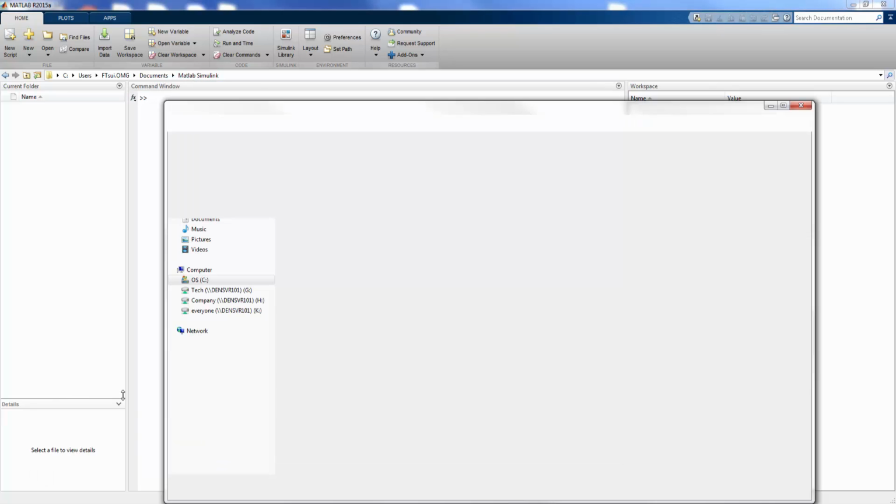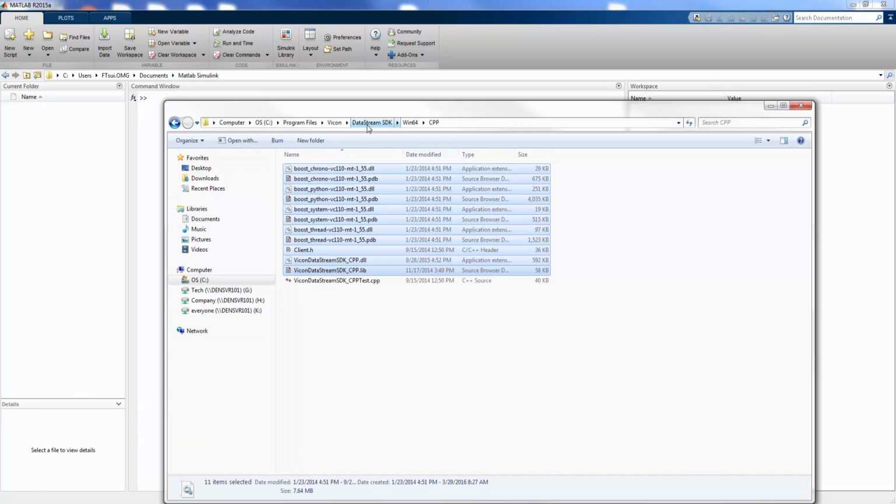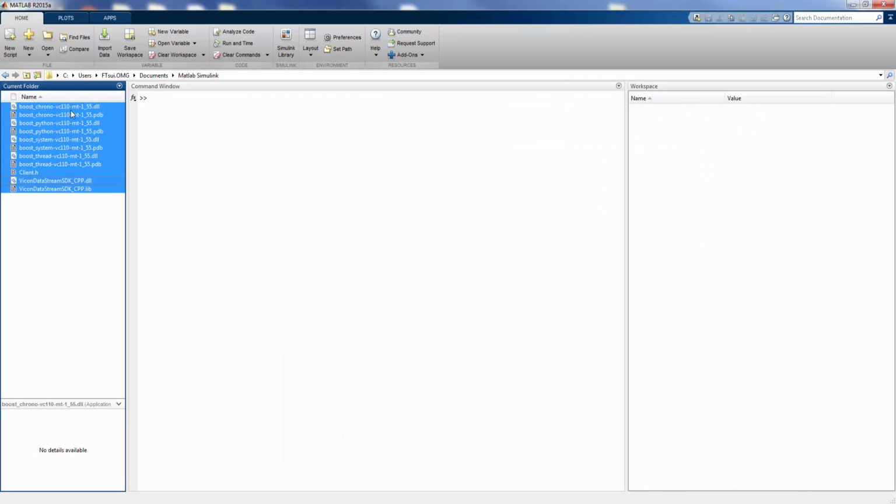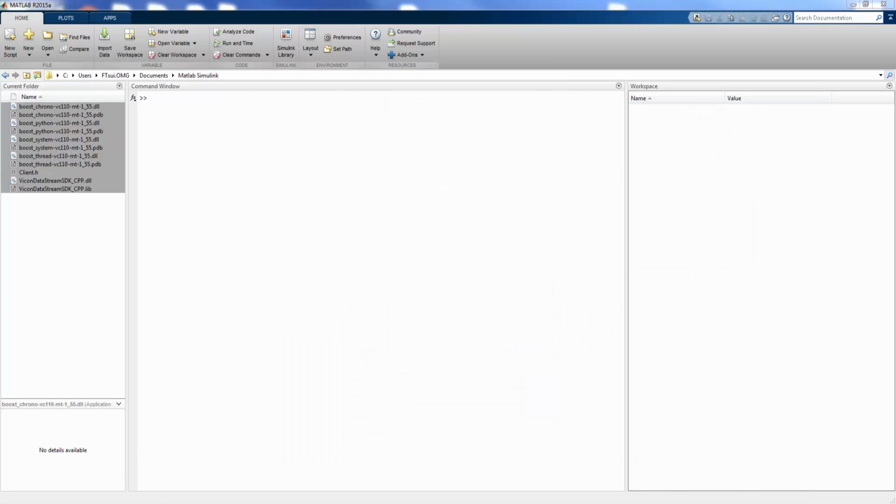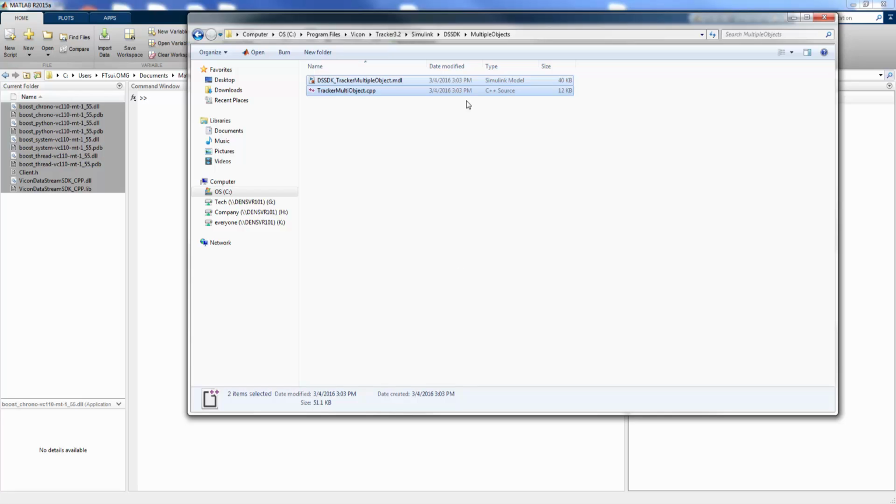The first one is going to be from the DataStream SDK that should be pre-installed before trying to stream into Simulink. So I'm going to drag in all the C++ files except for the compiled C++ code and just copy it into the current folder. I'm then going to go into the Simulink DataStream SDK multiple objects folder, because I've got 2. There's also a single object folder. And I'm going to bring in the S function and the Simulink model.